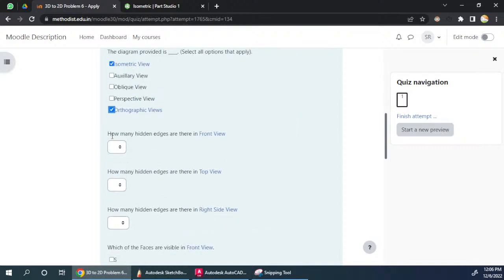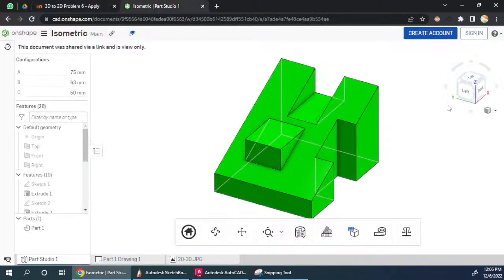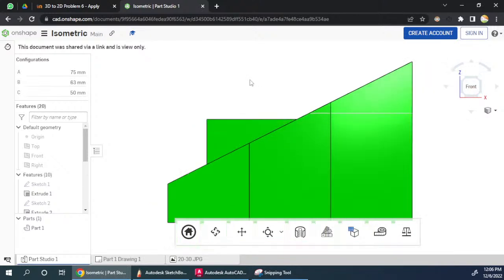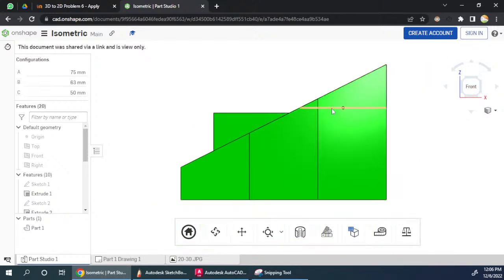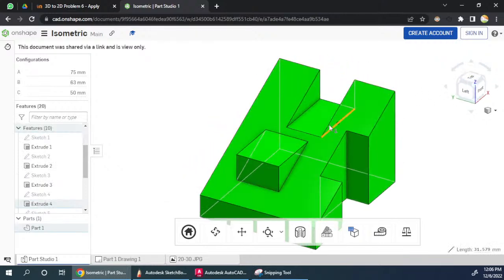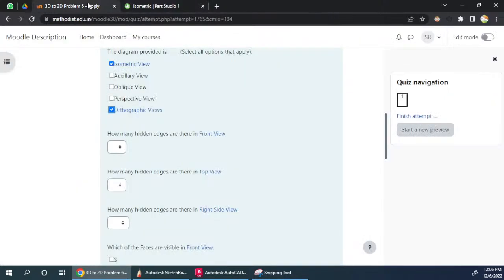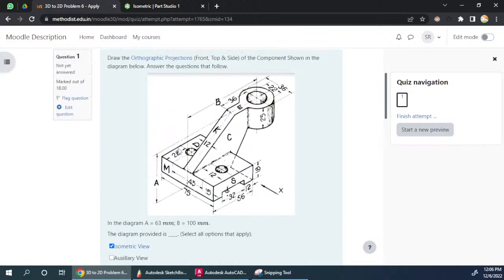Then there are some questions here, like how many hidden edges are there in the front view. So you can use this to understand. Fine. You can see in the front view there is only one white color line, and that's coming from here. Like that, you can check how many hidden edges are there. But of course, in the final exams, you will not be given these 3D models, and you are supposed to be able to find out the hidden edges from this diagram alone.